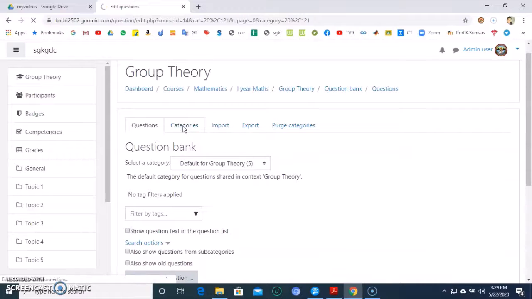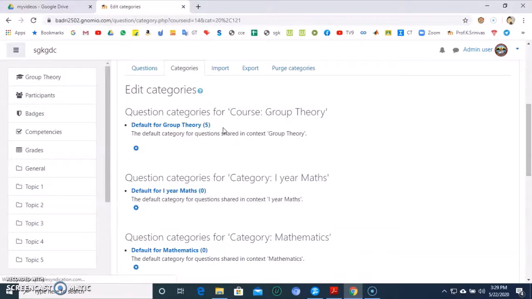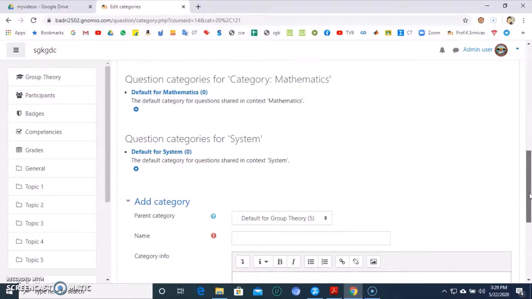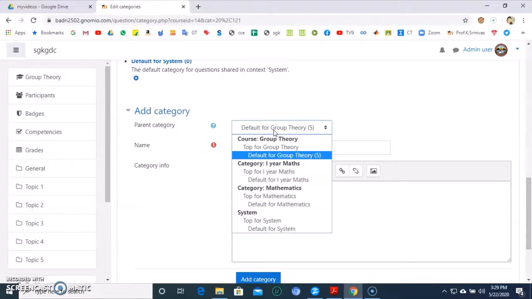Click on this categories, scroll down. Yes, we have default for group theory, and 5 questions have been added in this. Now I want to add a new category, a subcategory to this. Scroll down and you will find this option, add category. So the parent category, you can keep this only, or I'll select the main course, top for group theory. It has created this default group theory because there is no category.